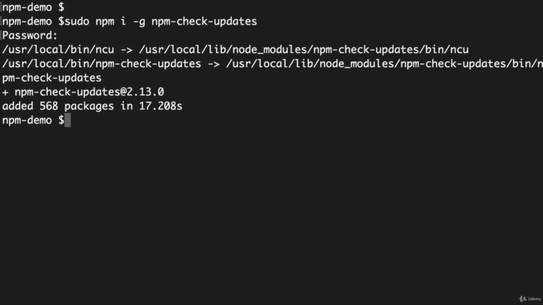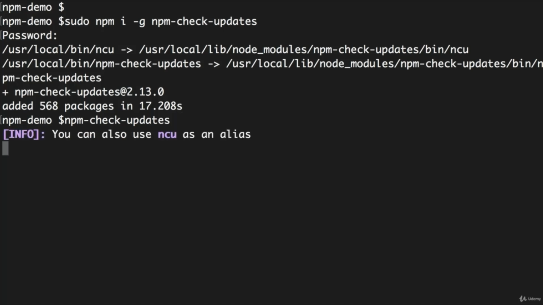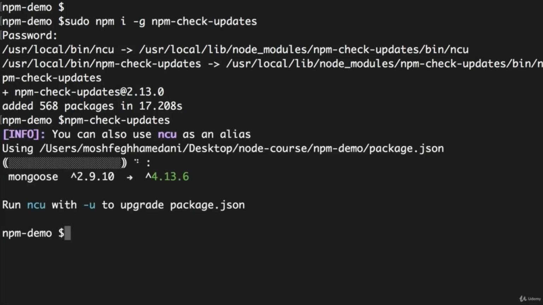Okay, now we have a new command line tool called npm check updates. If you run this, you can see all the outdated packages and their new version. So in this case, we have Mongoose 2.9.10, but the latest release is 4.13.6.